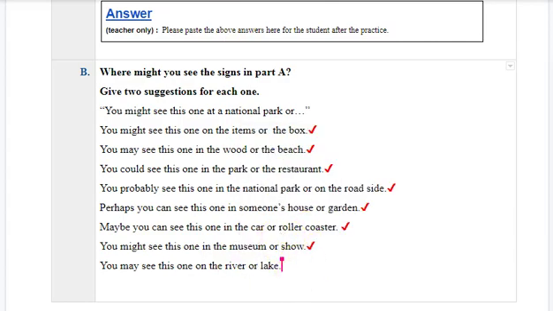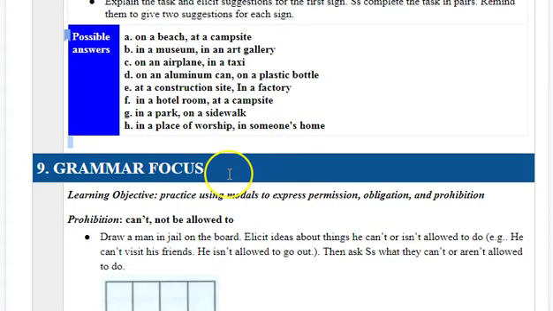Do you have questions, Lawrence? No. Okay. So the first sign, you can actually see it on a beach or at a campsite. And the second sign, you can see this in a museum or in an art gallery. Okay, so the third picture, you can see it on an airplane or in a taxi.